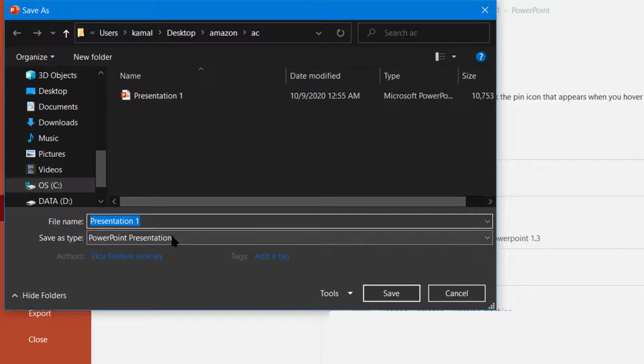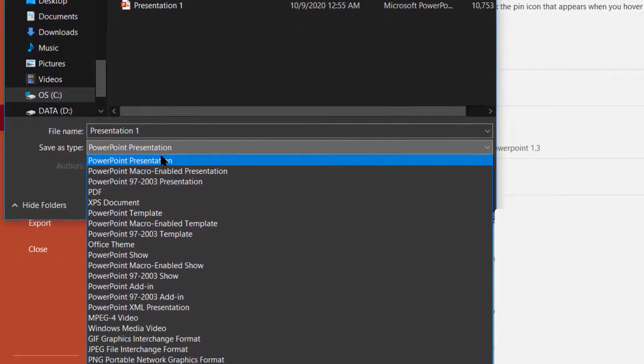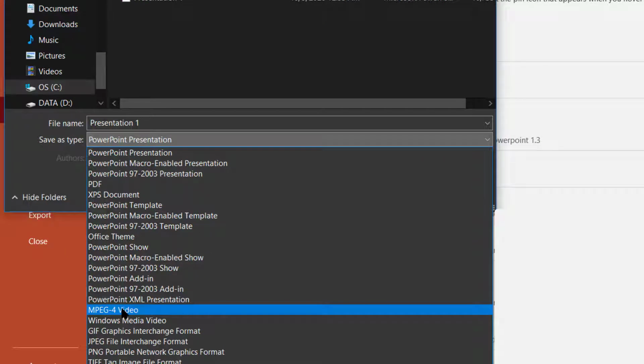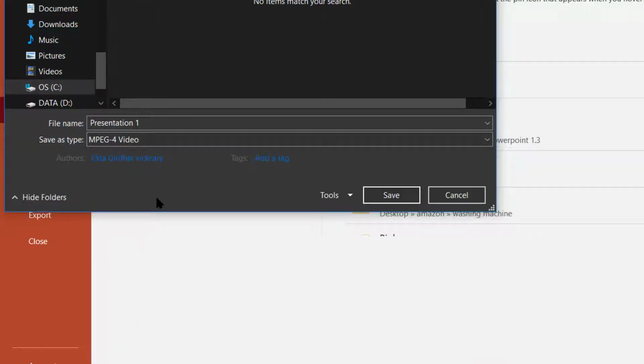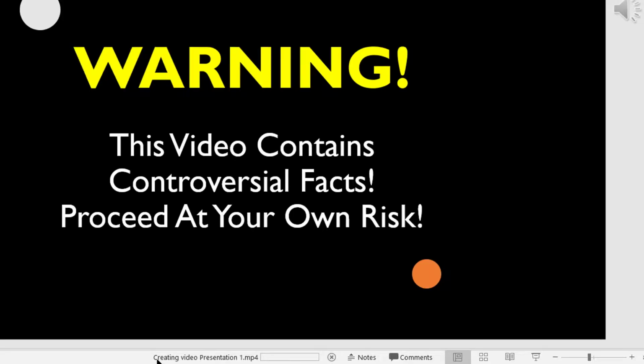While you're doing it, instead of saving it as a PowerPoint presentation, save it as an MPEG-4 video. That creates this presentation into a video, and your video is rendered. When you click on save, it starts rendering the video. It says creating video presentation 1 MP4. So that's how you render the video.